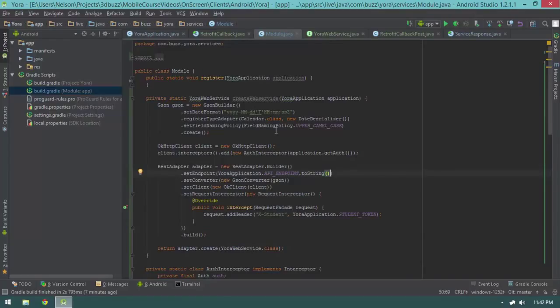All right, so it's a lot of code, but it's mostly straightforward. First thing we do is we create our serializer. The next thing we do is we create our HTTP client. And the final thing we do is we wire them all up together with Retrofit. So we set our endpoint, we set our converter, we set our client, we add a header to every request, and then we build it. After that, we create our EuroWebService.